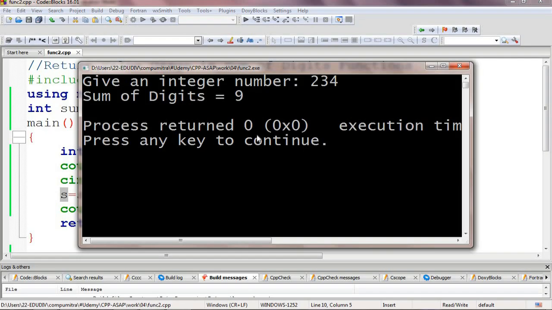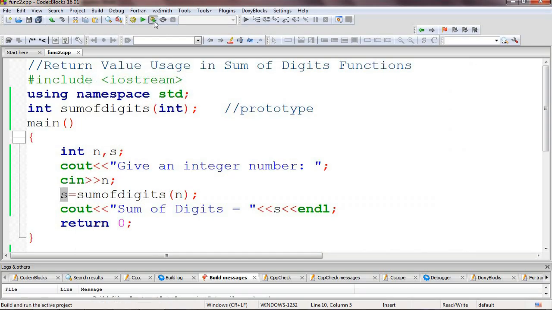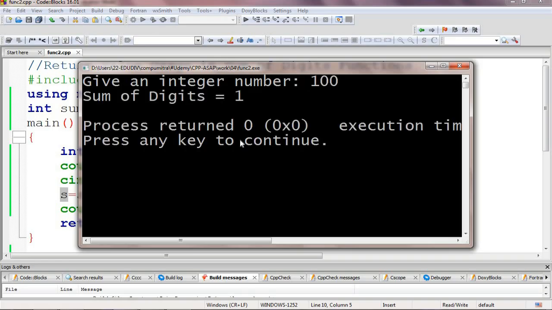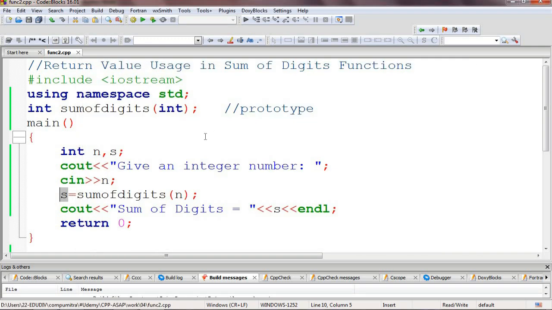So sum of digits is 9. 2 plus 3, 5 plus 4, 9. Try with an even larger number. So try it with 100. Sum of digits is 1. So these kinds of boundary conditions 1, 0, 9 must also be tried.